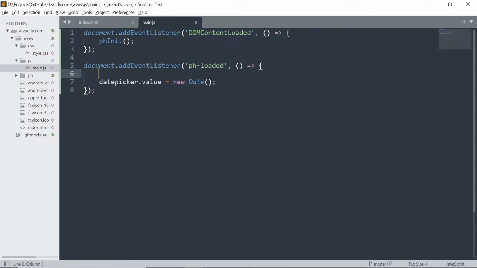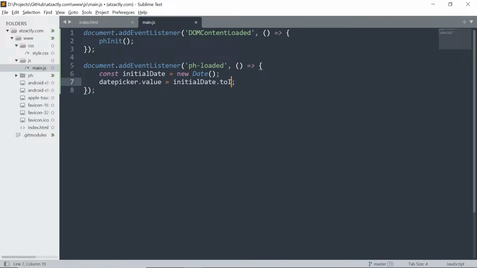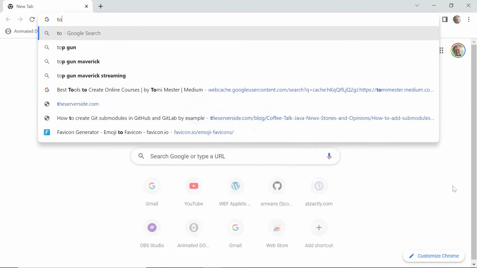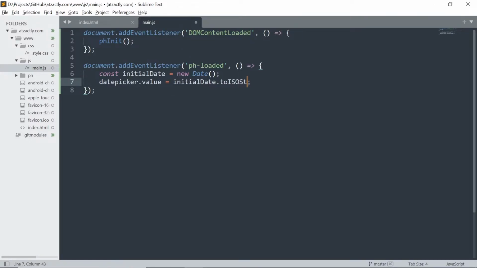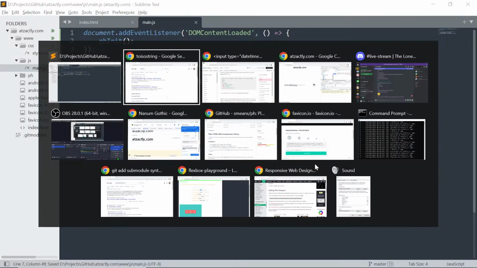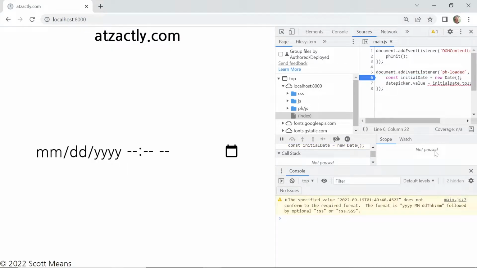So what we'll do is we'll go ahead and call this initial date equals new date for now. And then I think it's toISOString, is that right? Yeah, that's what it's called. Capitals. Okay. That's how it's going to be. So once again, even the default ISO format is not compatible with the date and time. So we're going to have to adjust it a little bit.